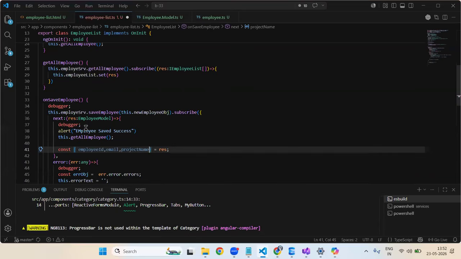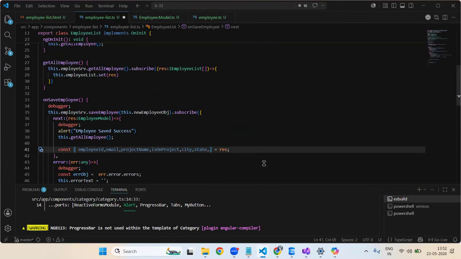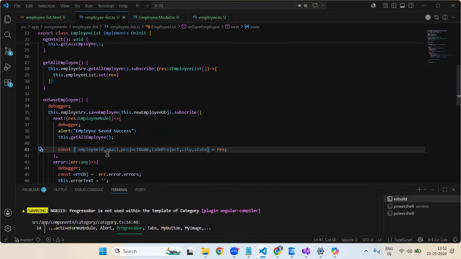Project name is project on. What else is needed? City, state. And we just need a full name. So now full name is not present. So, anyone knows how we can combine it over here while destructuring itself? Or we can create a full name? No, here we get different fields. What we need, here we got so many fields. From that we need a limited number of fields, right?